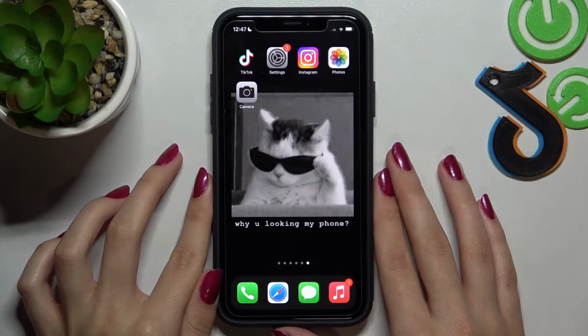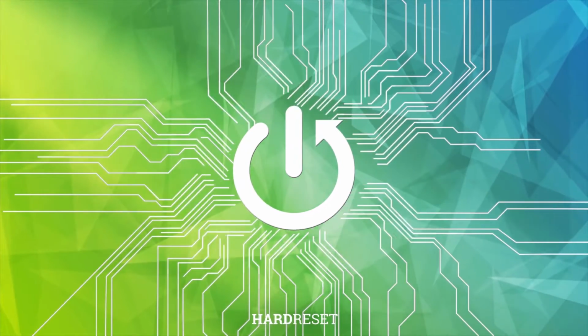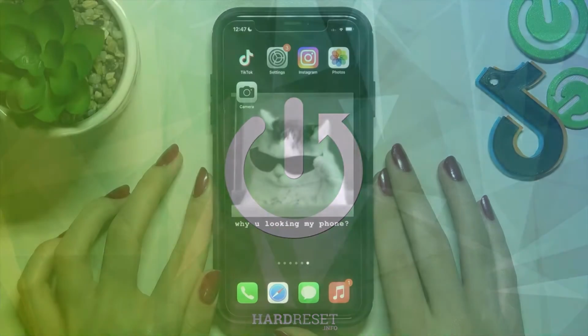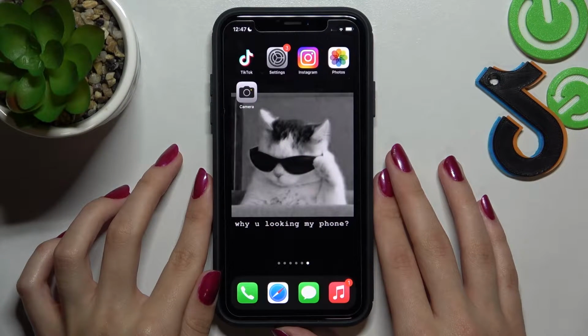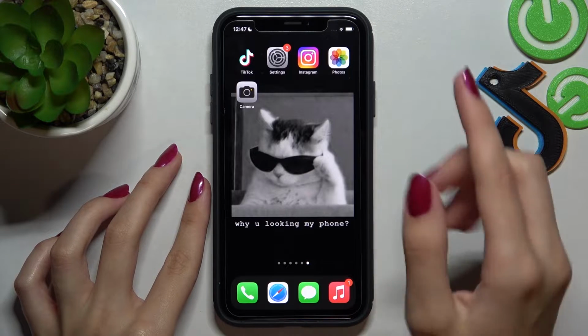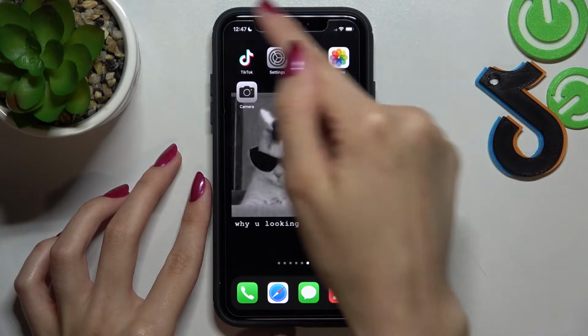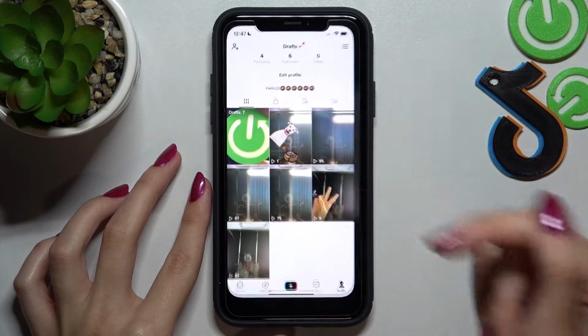So today we will show you how to post video comment replies on TikTok. So guys, how to reply to a comment in the form of a video. Let's check it. So first and foremost, let's go to the TikTok app.